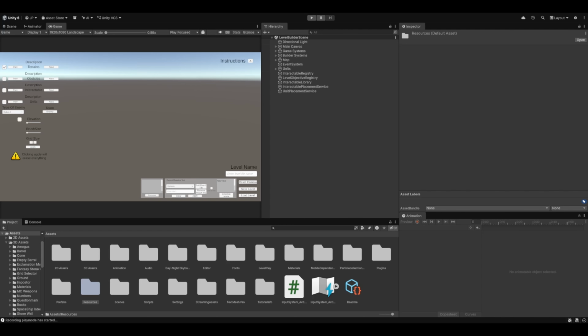So first things first, what I want to show you is the basic organization of this project. We basically have the standards, 3D assets, 2D assets, the editor in case you use any tools, fonts, the TMPro, scripts, all that. For now, we are concerned about resources and prefabs. This is because those are the two that are important for the builder and as a game designer to use.